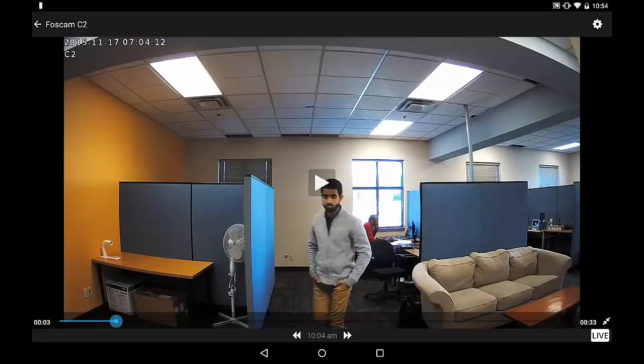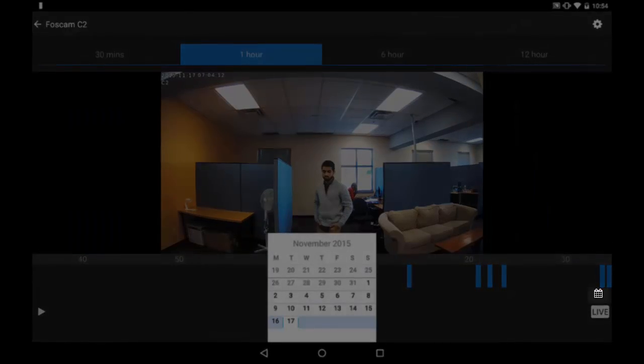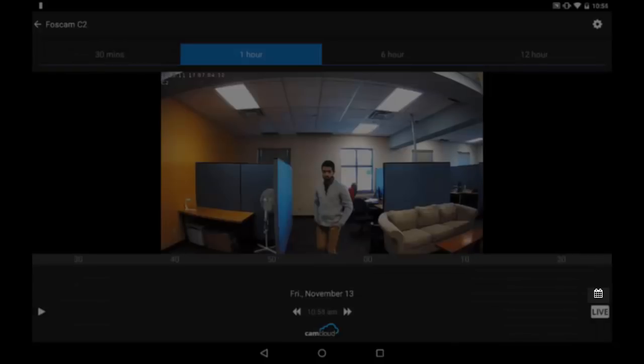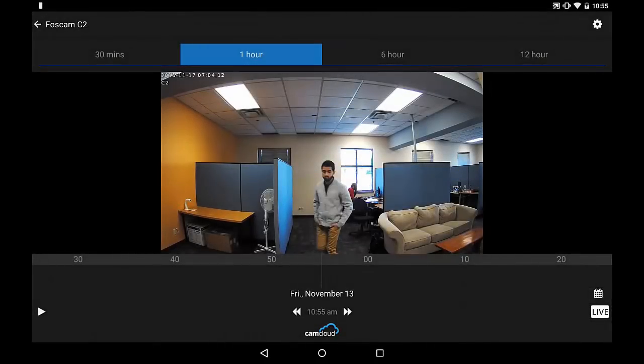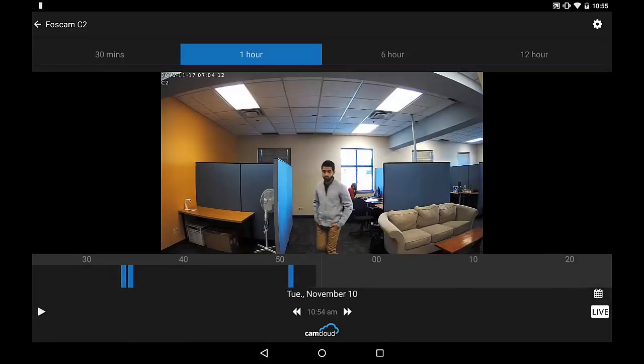In the right-hand corner, right above the Live View button, is the calendar. You can select the date of the motion events you want to be displayed on the timeline. Right now it says Friday, November 13th, so let's change that to November 10th. And there, the motion events are loaded.